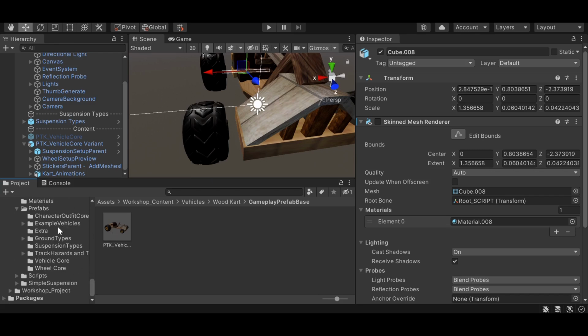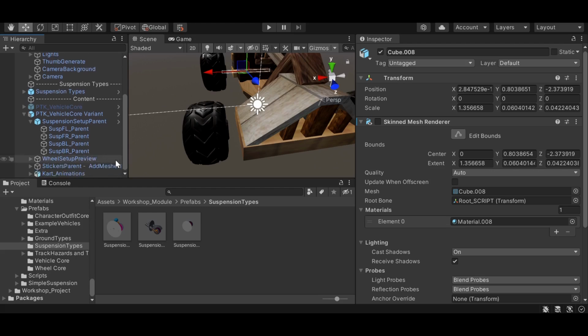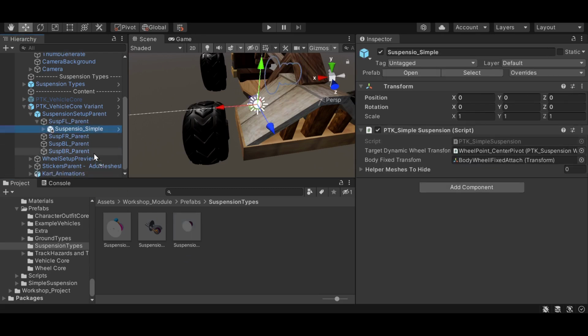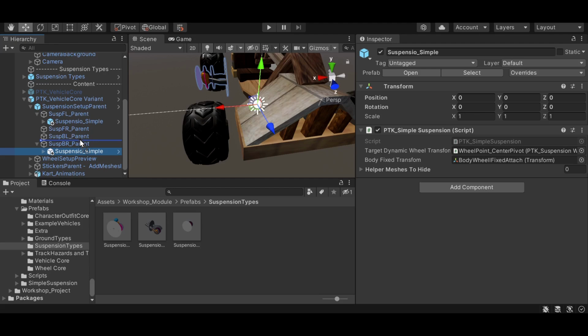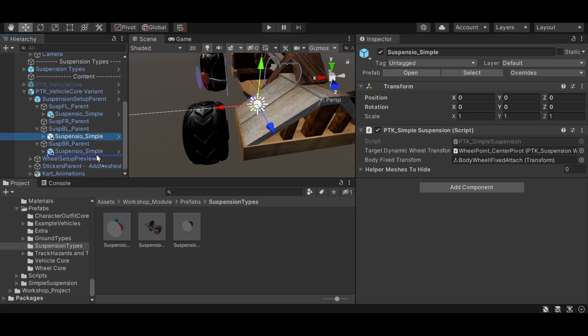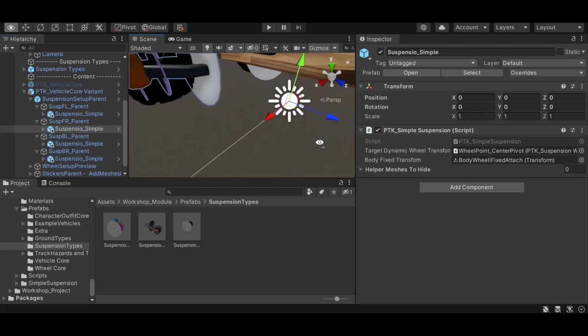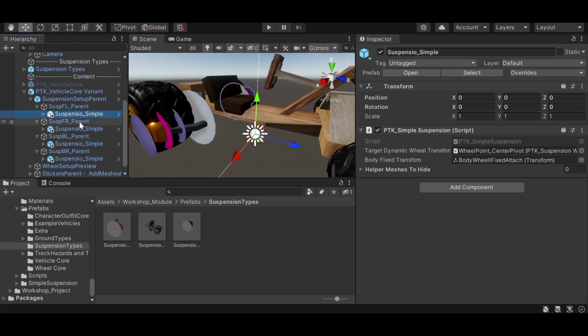So let's go ahead and go to suspension types. Over here, the developers gave three pre-made suspension types. Hopefully we'll get more in the future, and you could make your own if you want. So that's a bonus. Click on the suspension setup parent, and there is one for both of the forward wheels and both of the back wheels. You want to just copy this into each of them. So just copy into them, and let's grab both of the forward ones.